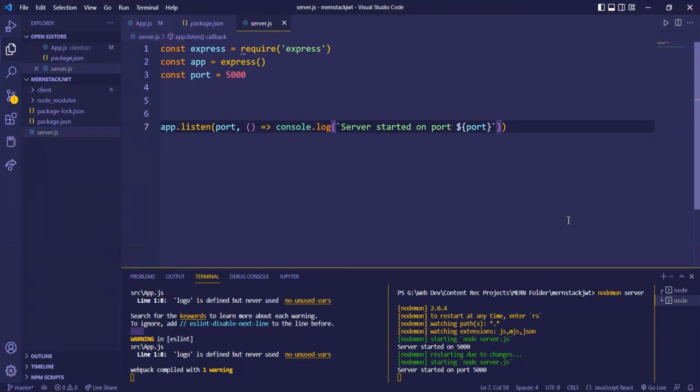So now we've completed setting up, installing our front end part and back end part. In the next video we'll see how to establish a MongoDB database.